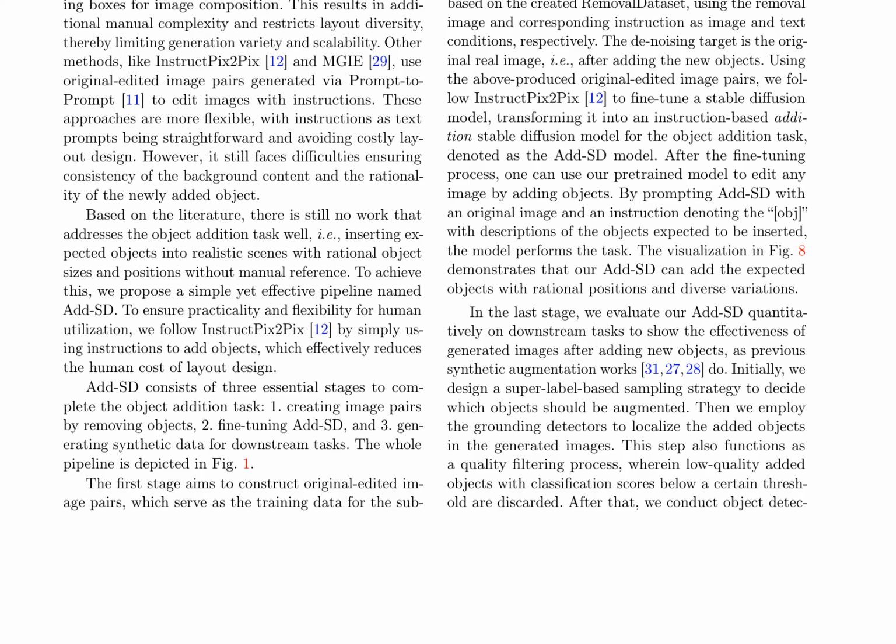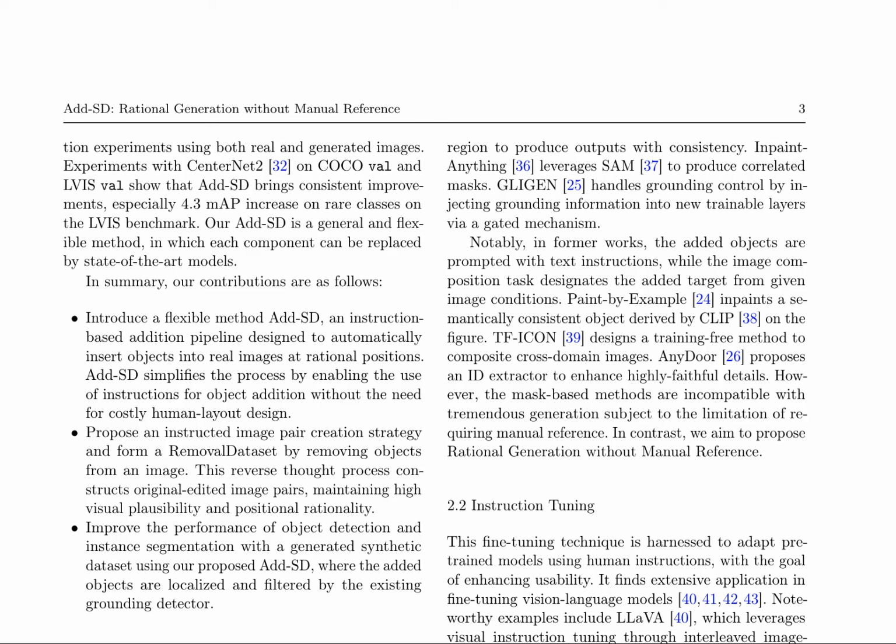The proposed method, AddSD, is a flexible and general approach for inserting objects into real images at rational positions using text instructions. This instruction-based addition pipeline simplifies the process by eliminating the need for costly human layout design. The authors introduce an instructed image pair creation strategy, forming a removal data set by removing objects from an image, which maintains high visual plausibility and positional rationality.